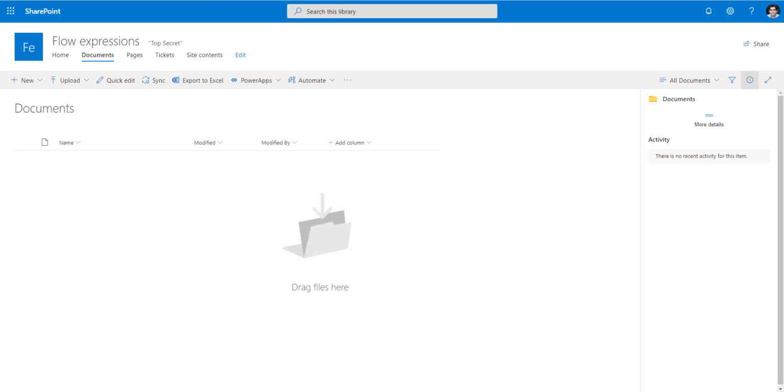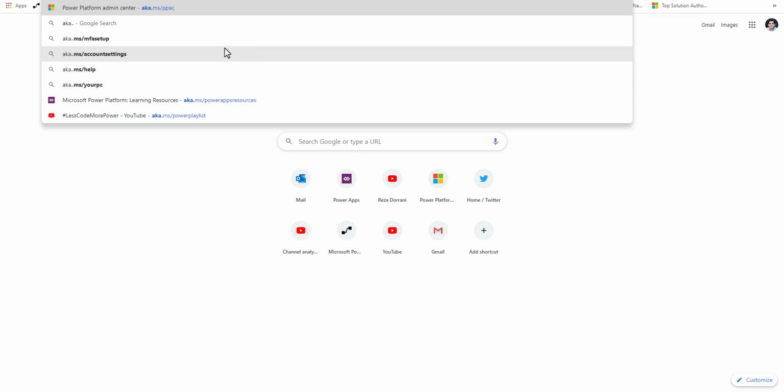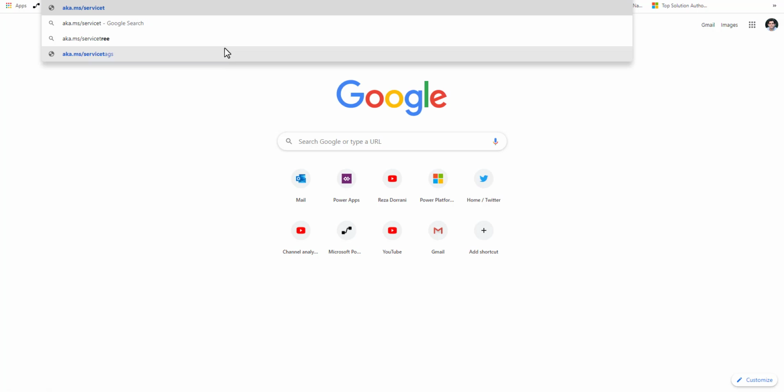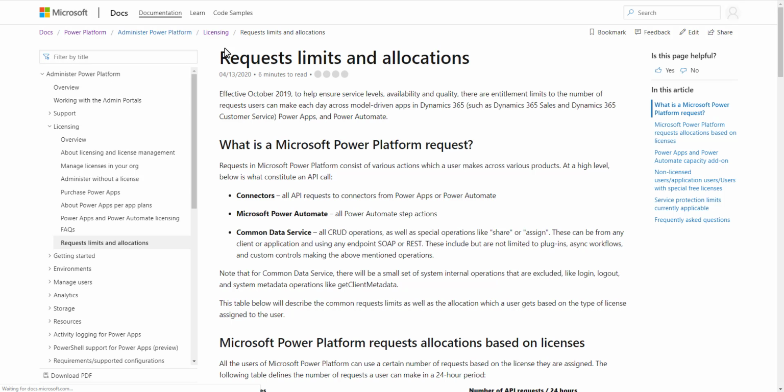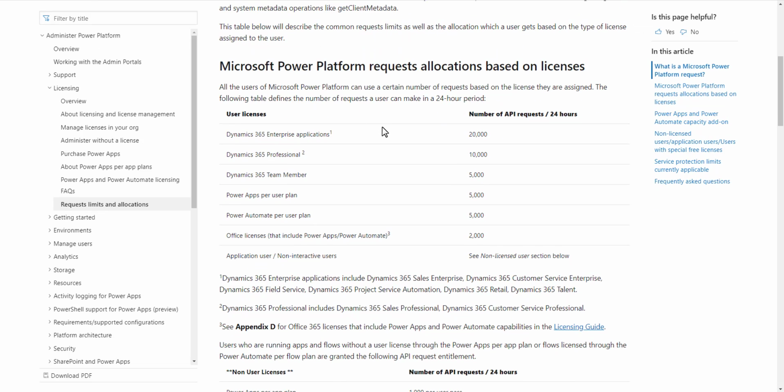What are API calls? If you go to aka.ms/servicelimits, and I will put this link in the description of this video as well. As a user who has a valid license related to the Power Platform, you have something called request limits, and these request limits are based on the number of API requests that you make within a 24-hour time span. So for example, if you have the standard Office licenses that include Power Apps and Power Automate, you have 2000 API requests per day.